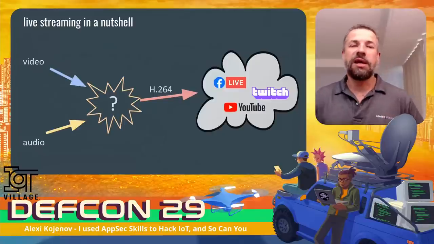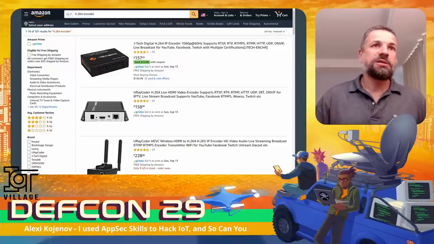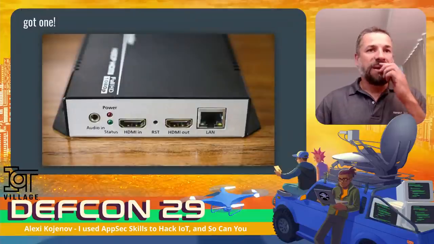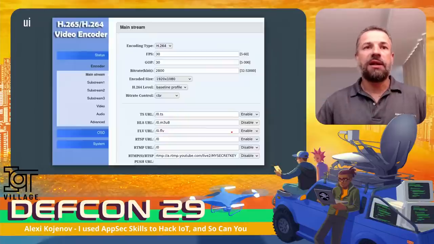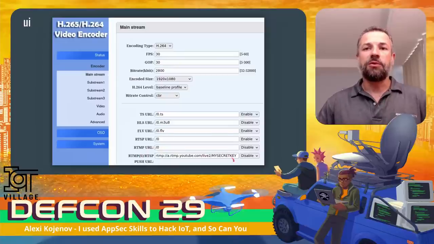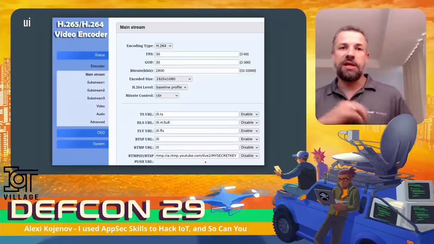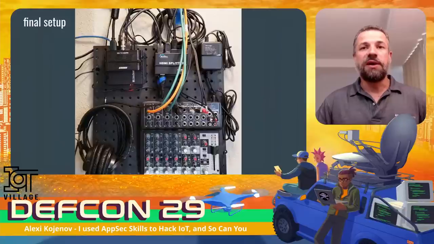I did some research and I found that there are these hardware HDMI encoders that are not very expensive. And I went ahead and bought one, and it had an HDMI port, audio port, and LAN connectivity. And it had this nice web interface where I could set up different video settings and also specify this URL for the YouTube ingest server that I wanted to stream to. And everything worked beautifully, like a charm. And this was actually the final setup that I built.